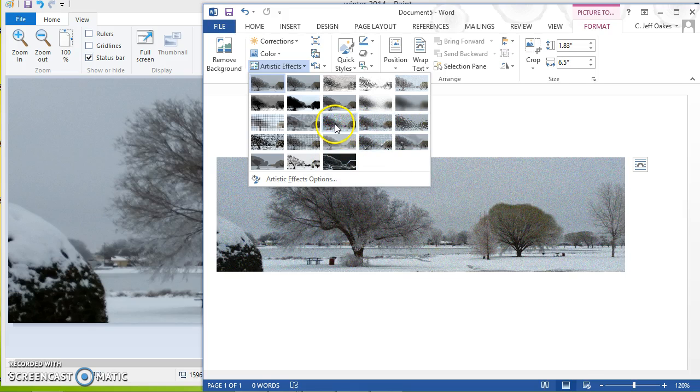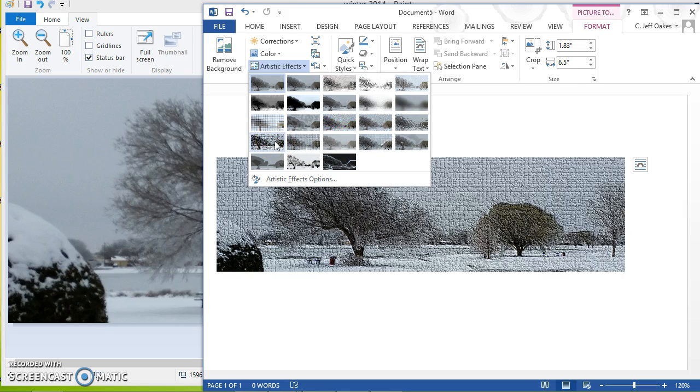You can see, as the cursor goes over, it changes them. One's blurred. This looks like a bit of a watercolor painting on canvas. This one gives it, oh, that's kind of cool. That gives it a broken up appearance, kind of quirky, weird.